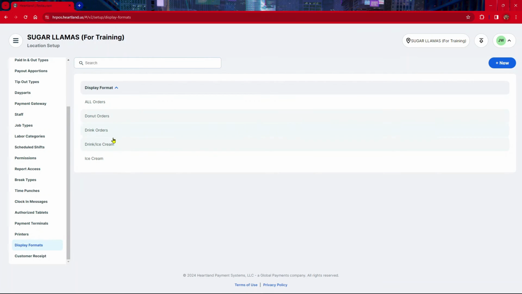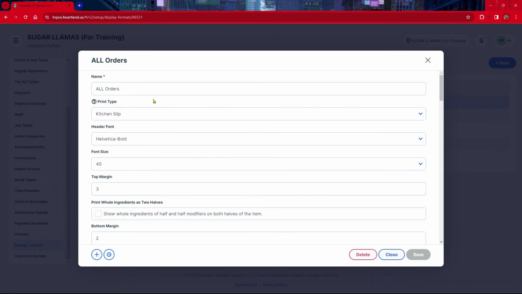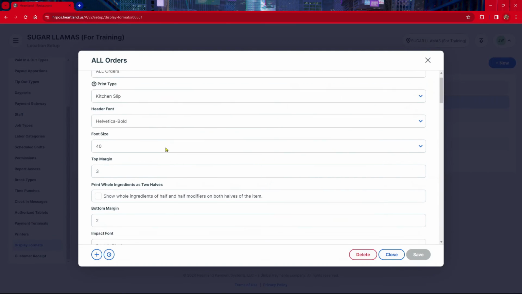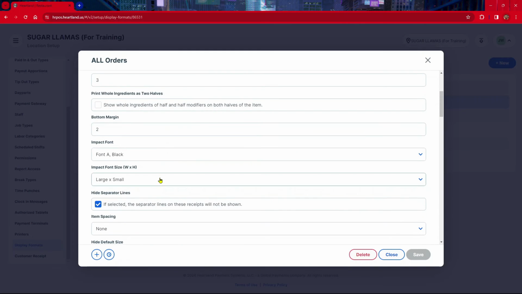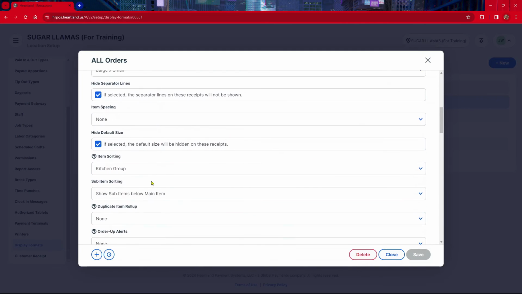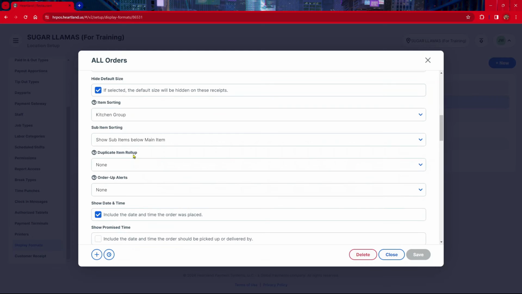Now once we're in display formats, you'll see all the display formats that we had. You saw this in the list on the right of the KDS. We're going to go into all orders, which is the one we were using the most. And there's three settings I want to show you in here. Most of this has to do with all the kitchen printing. There are a few settings that are just for the KDS.